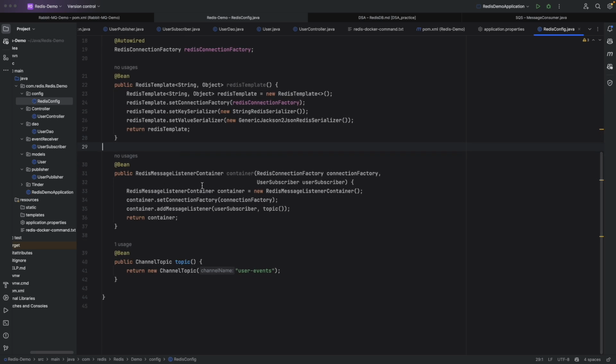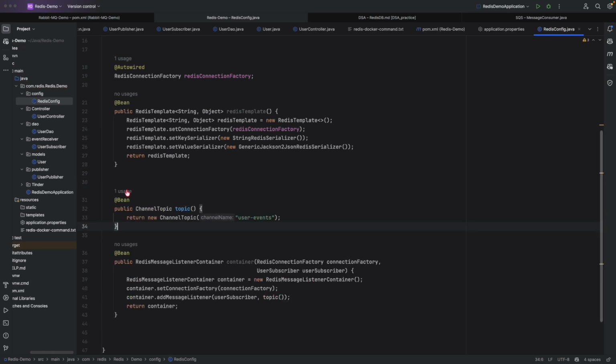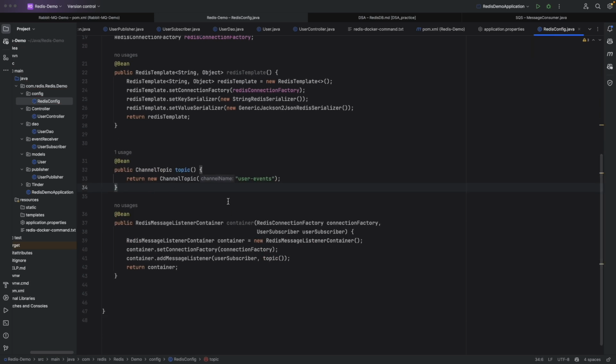Next, we have the configuration part regarding the topic. As in SNS, the Simple Notification Service on AWS, similarly here we'll need to create a topic, and that topic needs to get registered with the Redis server. The first step here will be to create this topic. So let me just move it up. Here we create this topic, and I did it manually, but we can also automate this. The topic will be created as user event. Now, for this topic to get registered, we need to pass this topic into this container.